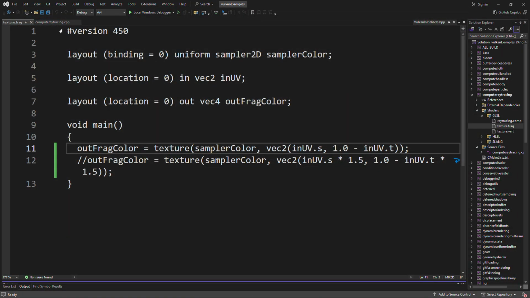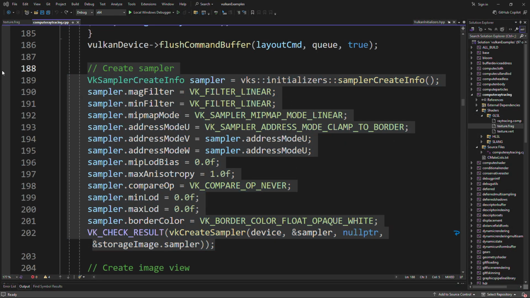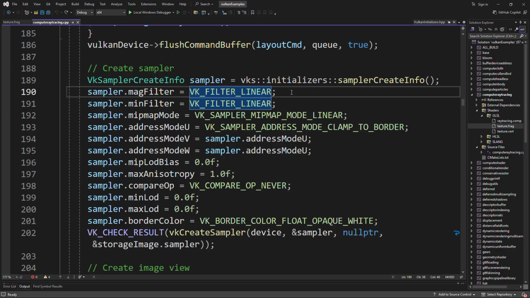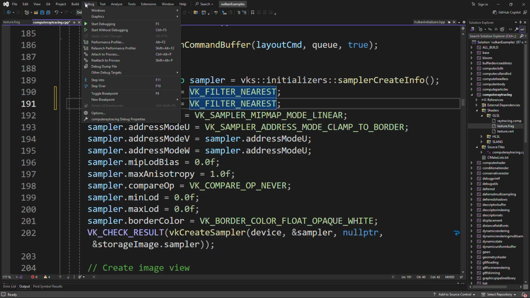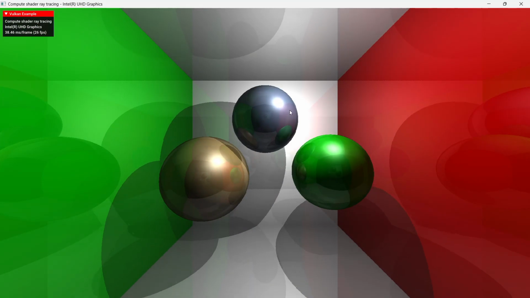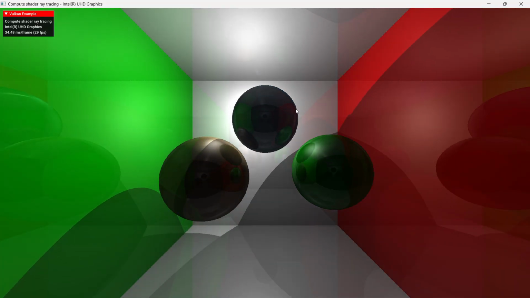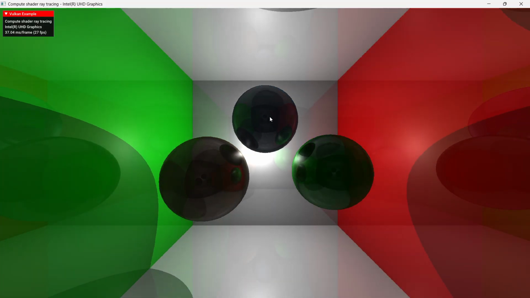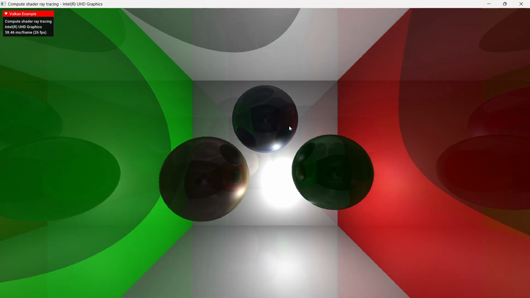When we mess around with this, the things that are afforded are linear filtering, smooth scaling, and proper interpolation. When we change it from linear to nearest, we're going to get a slightly different result in terms of our spheres. It's a very subtle thing, but you notice how it's more jagged. It's the only thing I could notice that's different.